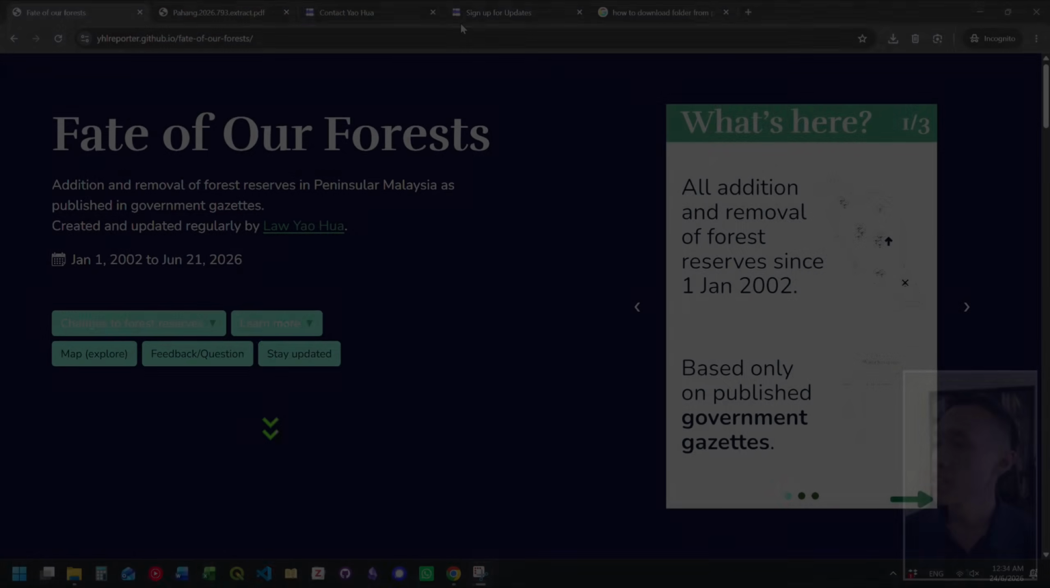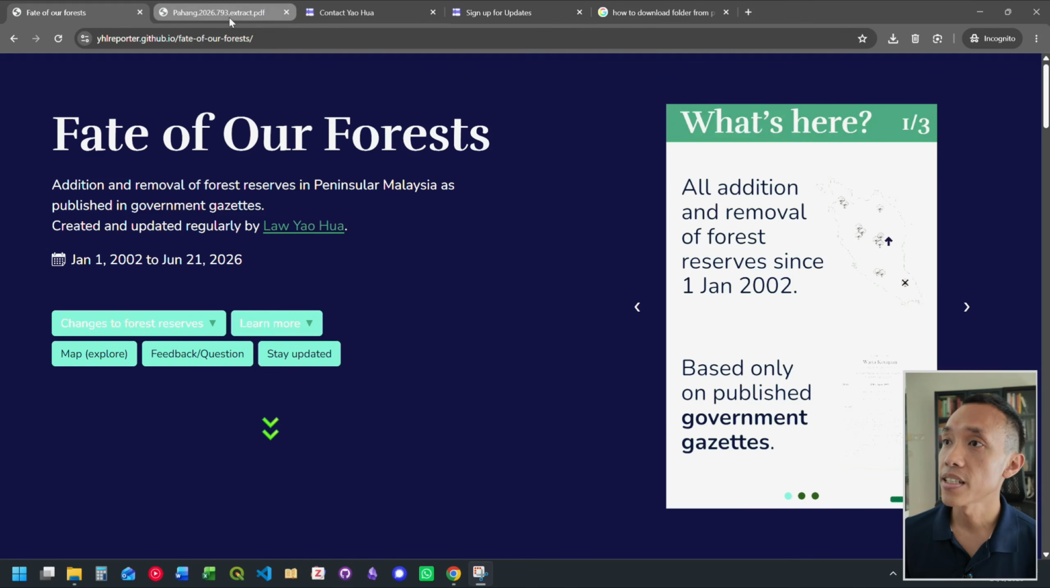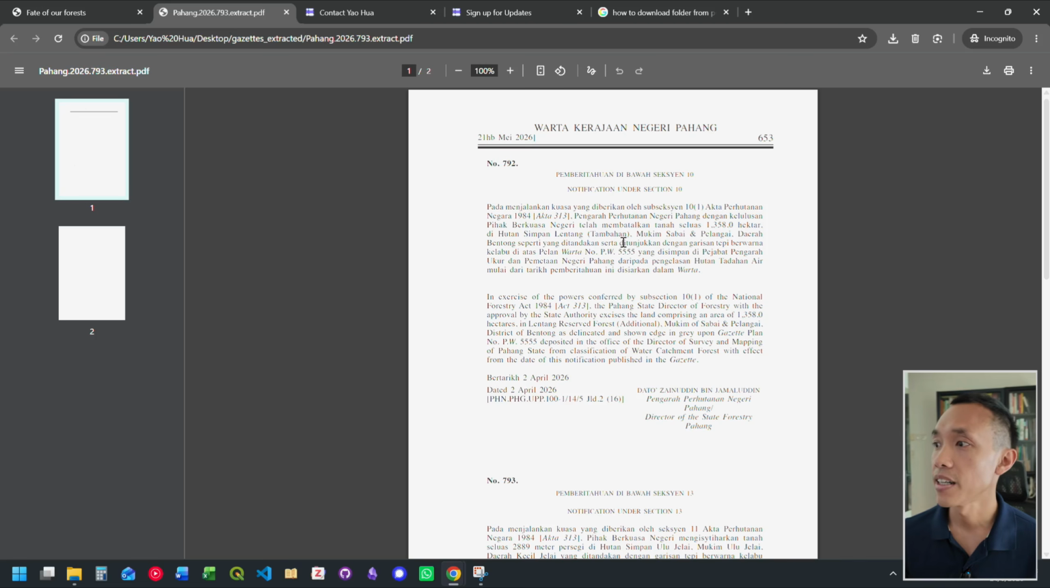Today is like June 2026. And I have read them and I've analyzed them and I've compiled the information into a table, right? So let's have a look at a gazette. So here is a gazette, and this one happens to be one from Pahang, published 21st May 2026. This is the gazette number, and the gazettes always come in Malay and also in English.